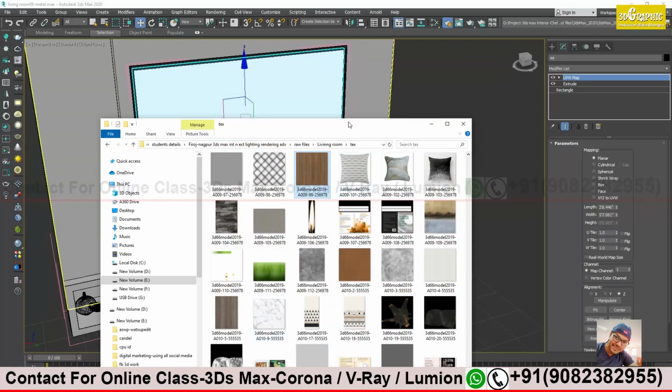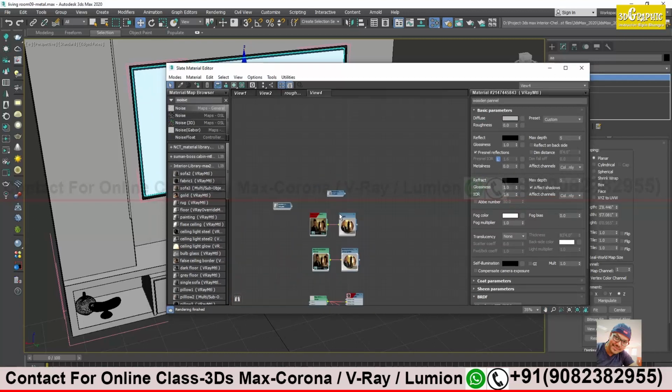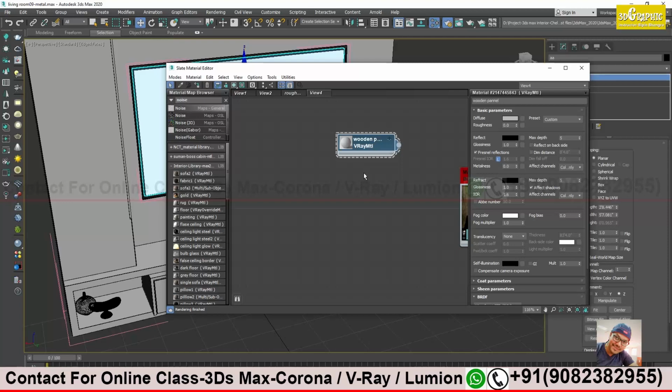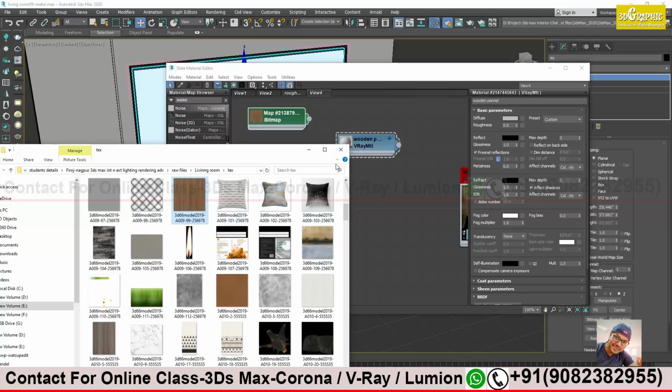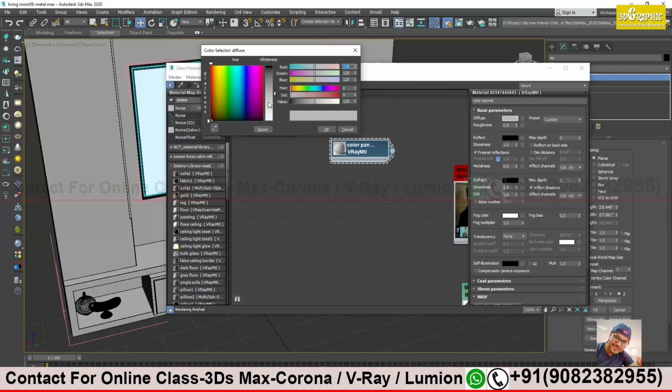I will start the material editor. I need a variant material. First, I will create it without the texture. I will just bring it over here. I will not use this texture. This will be with the color map, with my color. This will be color only. Simple. Change the color to whatever you need.